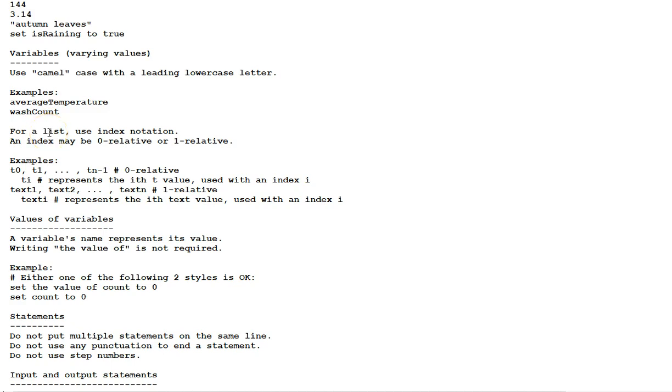For a list, we can use index notation. A list is a set of similar items that you want to treat as a set or a group or a collection. And to do that, you use an index to refer to which item in the list is needing to be referred to for an operation. Indexes in real programming languages are usually zero relative. However, in this algorithmic pseudocode, they can be zero relative or one relative.